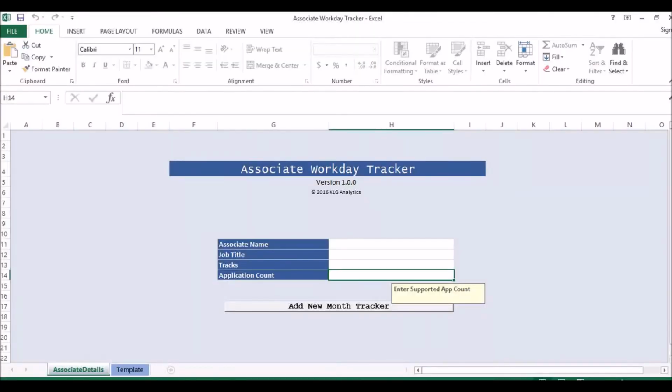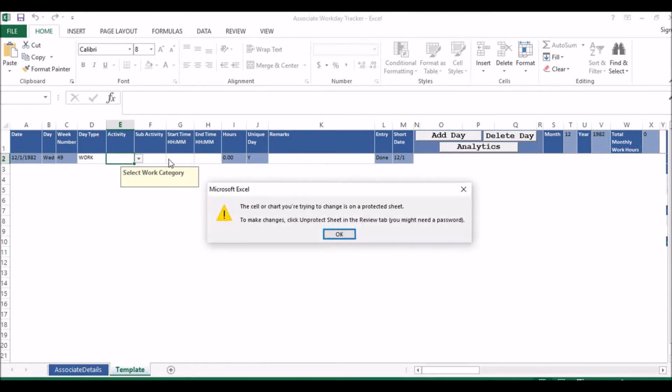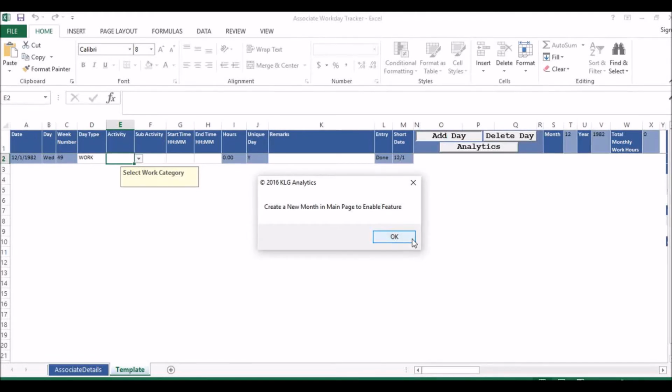So this is the application, which is composed of two worksheets, the associate details and the template. The template as such is unusable. If you can see, you cannot make any edits. It is unusable until you make a copy of it or clone the template. So if you try to access any of these functionalities here, it says create a new month in the main page to enable the feature.